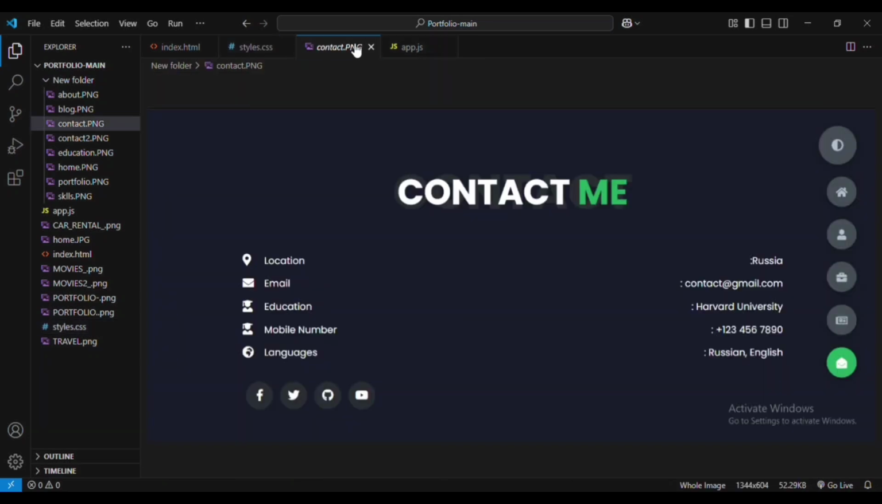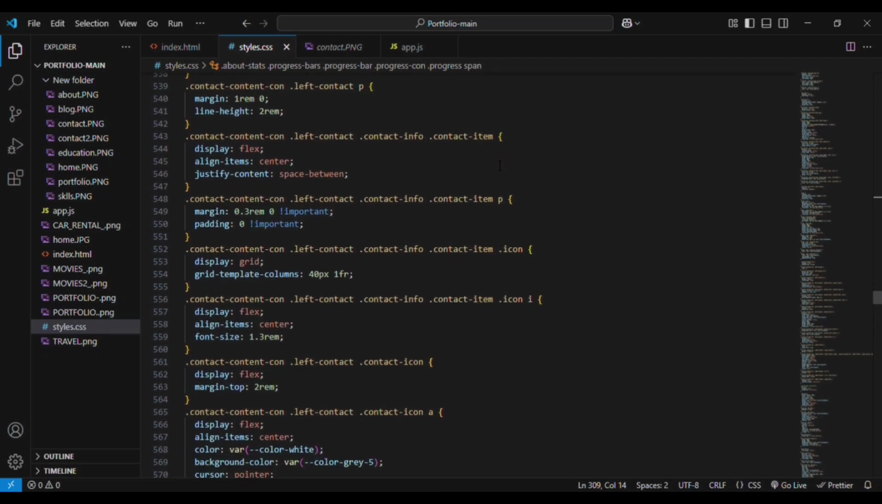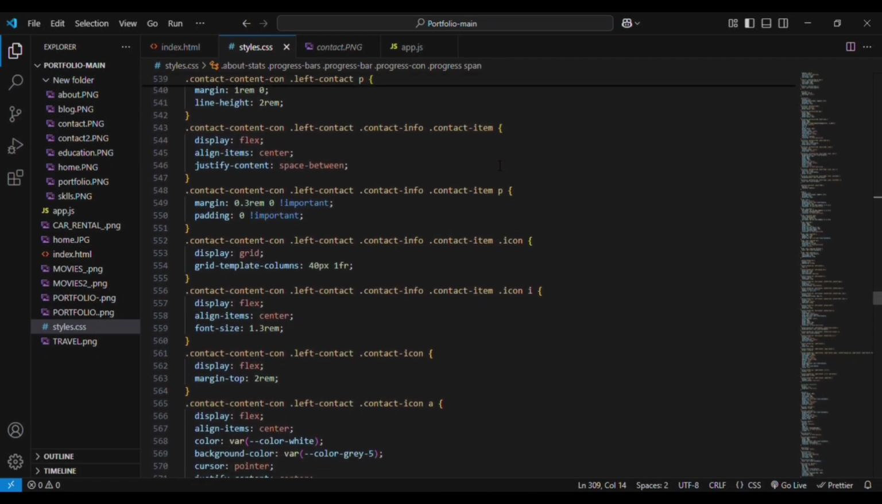Text transform is uppercase. Then we have the paragraph element. For that margin is given. For the paragraph element, margin is given.